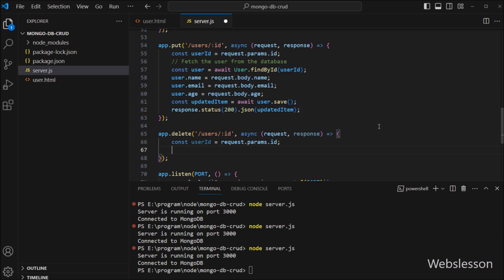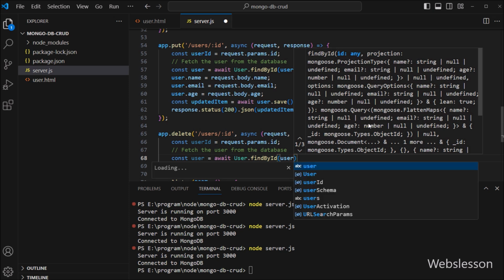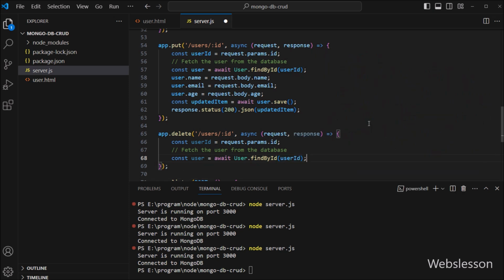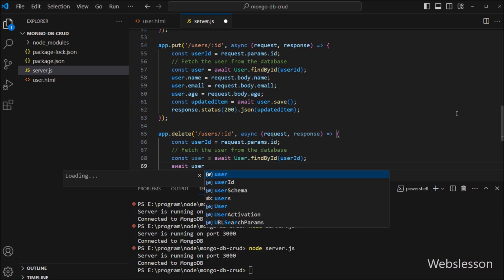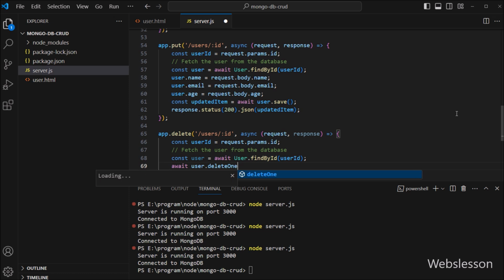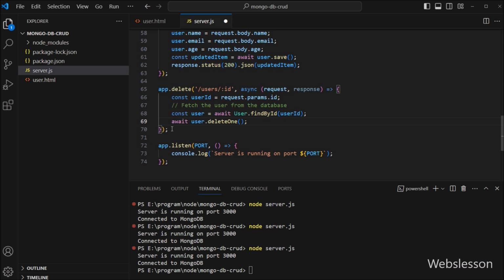Now we want to fetch user data from the database, so here we write a constant user variable equal to the await keyword with the User model's findById method. And under this method, we write the userId variable, so it will fetch user data from the database. Now to delete user data, we write the await keyword with the user.deleteOne method. So it will delete the fetched user data from the MongoDB database.